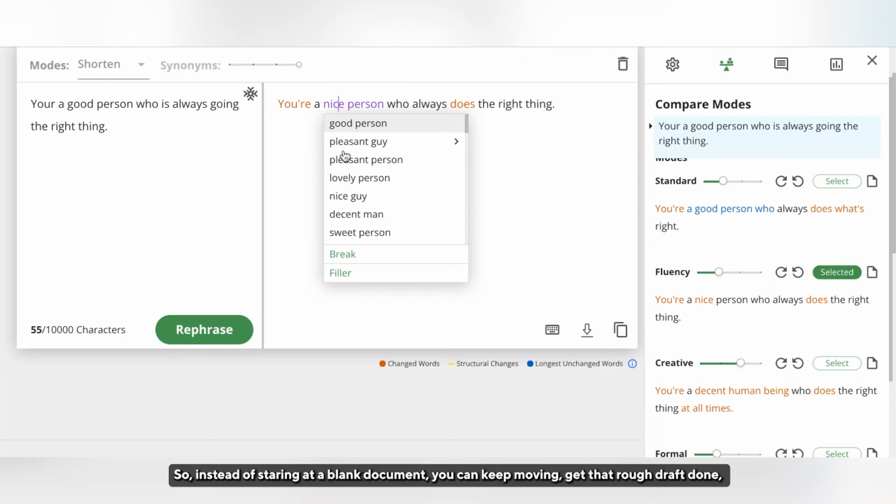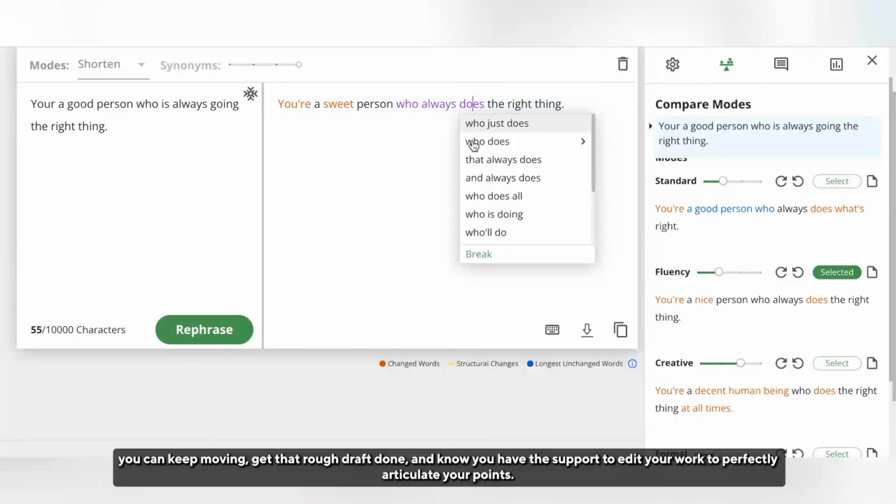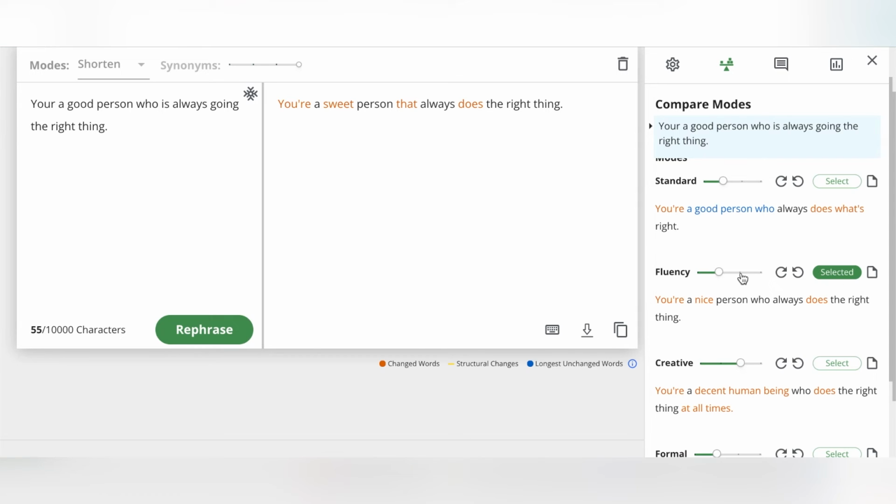So instead of staring at a blank document, you can keep moving, get that rough draft done, and know you have the support to edit your work to perfectly articulate your points.